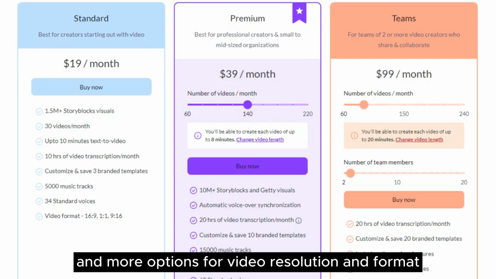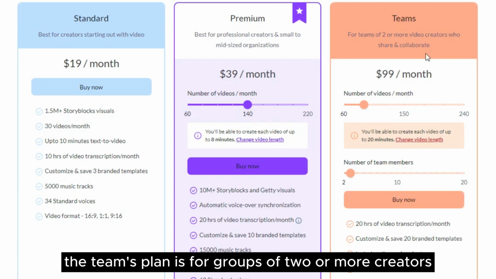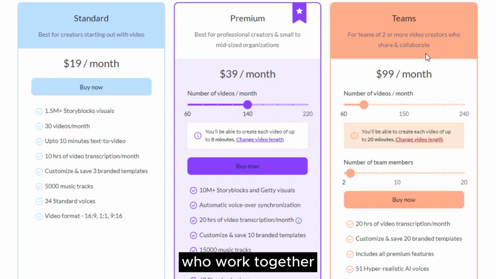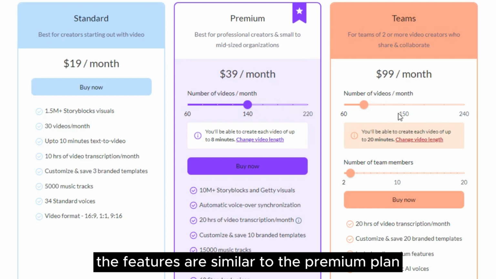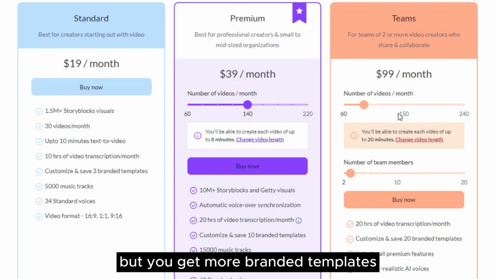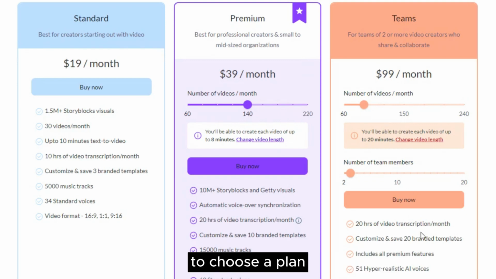The Teams plan is for groups of 2 or more creators who work together. It costs $99 per month, and you can adjust the number of videos and team members. The features are similar to the Premium plan, but you get more branded templates, and everyone in your team can use Pictory. To choose a plan, consider your situation.